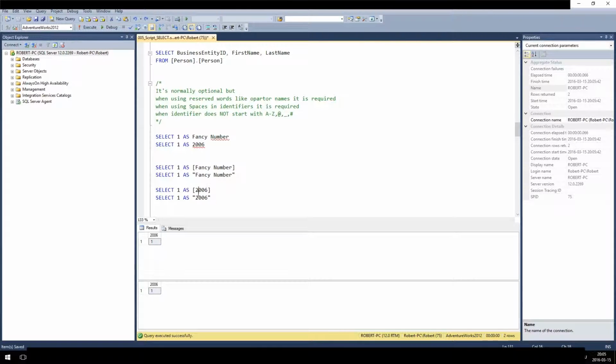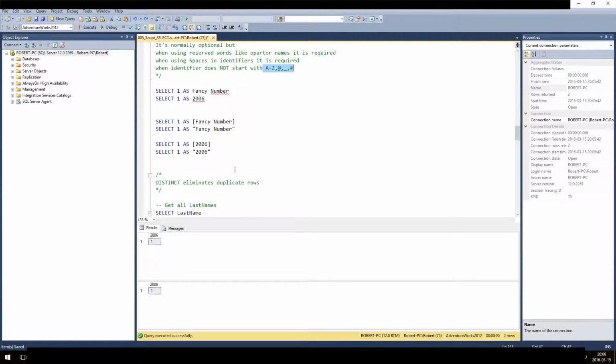Keep in mind that it's optional for either column names or table names or table aliases, whatever, but you have to do it if it's not starting with a letter, an underscore, or a hashtag. Okay, let's come to distinct though.